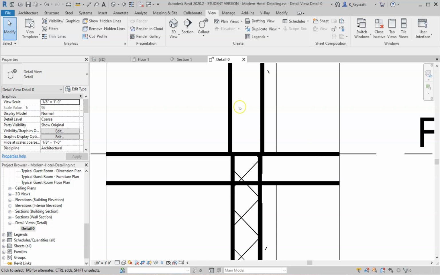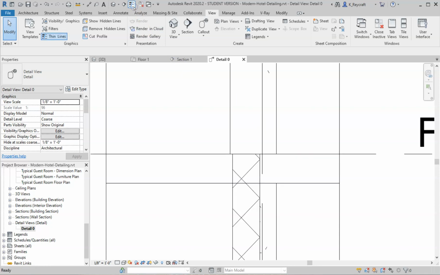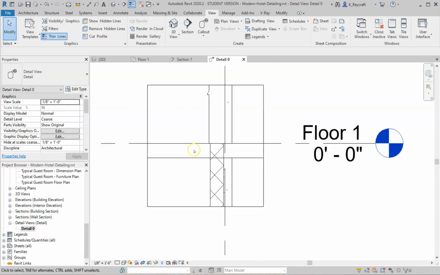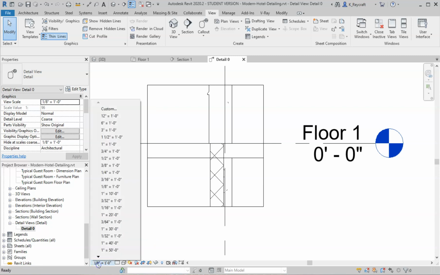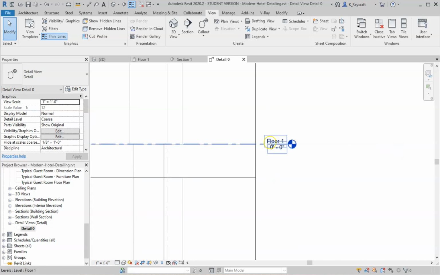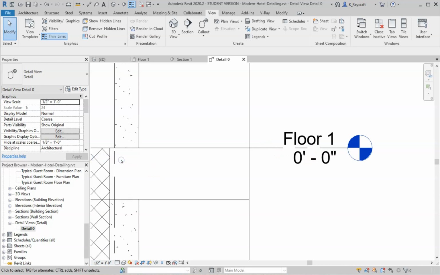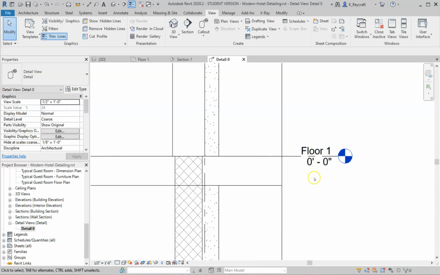I'm going to turn on thin lines so we get a better sense of what all this looks like. The scale that you'll see down here matches the scale of the original floor plan, so that's definitely not going to be the scale we're going to want on this view when we go to place it on a sheet. So let's take a look at 1 inch equals a foot. Oh, that's pretty small. Let's do 1/2 inch equals a foot, like so.